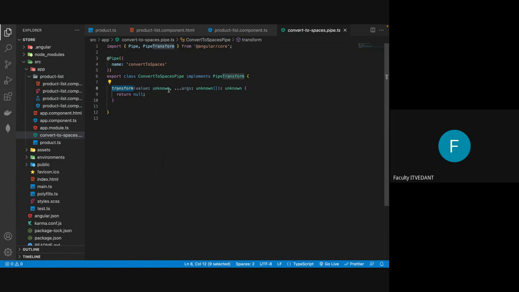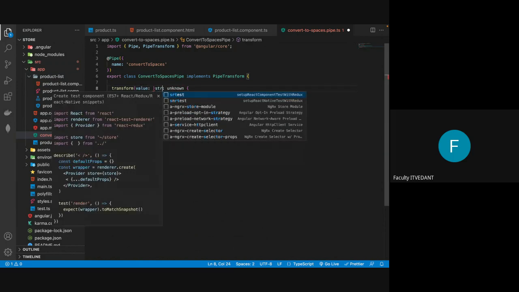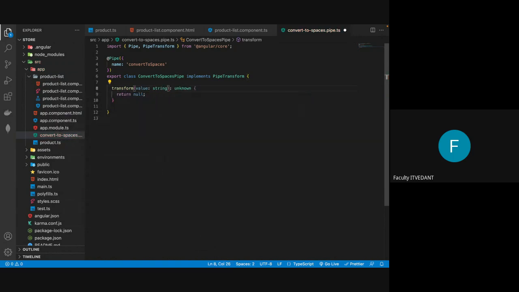Here I'll just remove all of this for now. Now we know we are using this convert to spaces pipe for a string, so this value will be of type string, so we can write string for now. And this is going to return a string, so I'll write string here. We definitely know that we are going to convert a string into a string, so that's the reason we are accepting a string and returning a string. If you are going to return a number, then write number here. If you are going to accept a number, write number here.